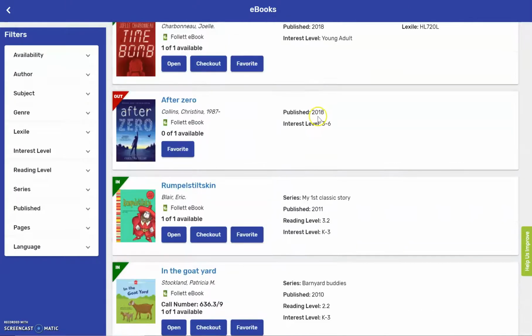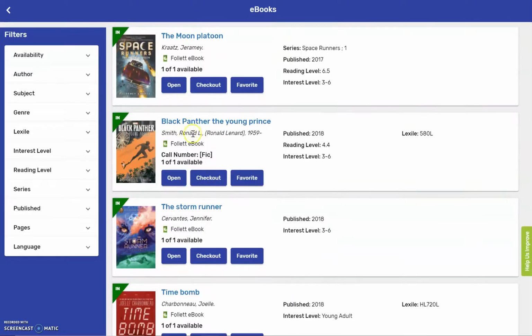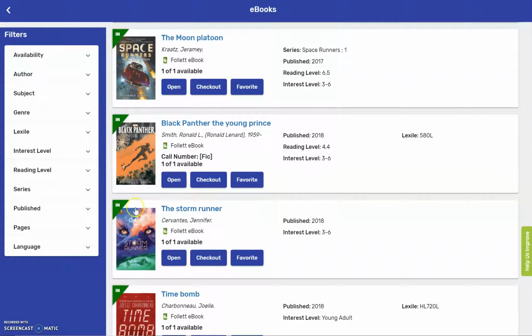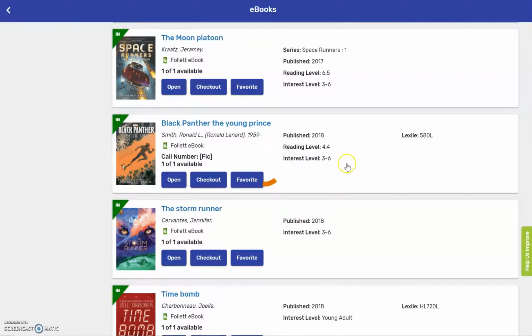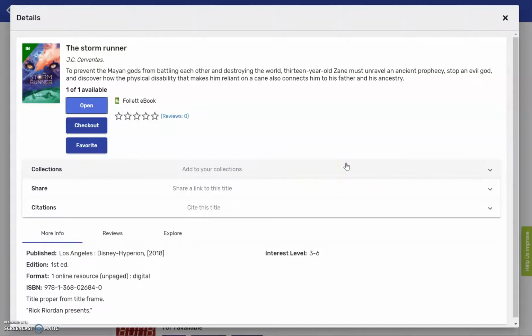So let's say I want to check out The Storm Runner. So I see first all that it is in. When I look on the left, it has the little green in button. So when I click on the title, it's going to give me a brief description about the book, just like you do on the iPads in the library. So we have a few options here. If I click Open, remember it is going to open that book on your device, and then someone else could come along behind you and check it out.